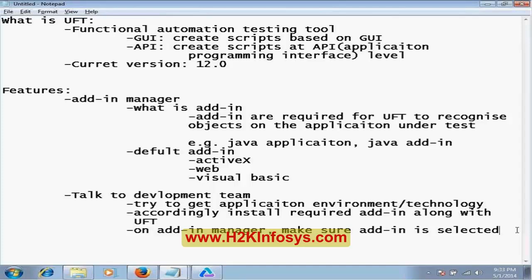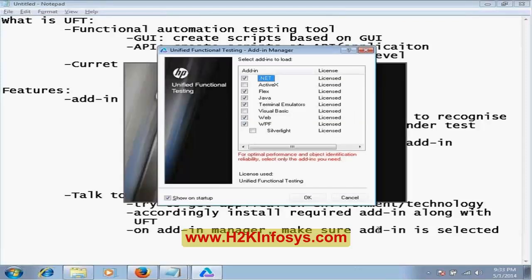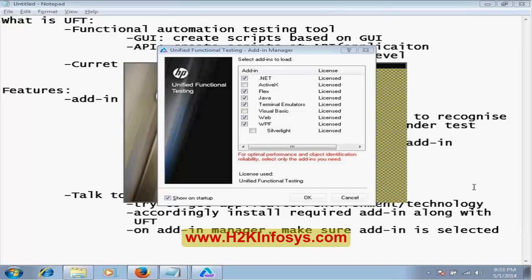The Visual Basic add-in is for standalone applications. Yes, most of the scripting will be in Visual Basic because that is the native environment in UFT. VB scripting is the native language in UFT, so most of the scripting we do in VBScript.